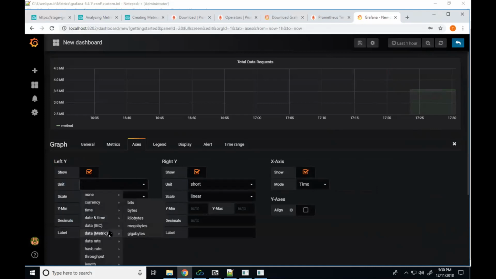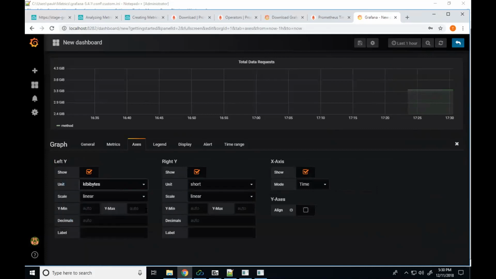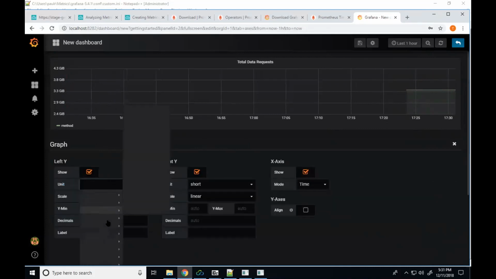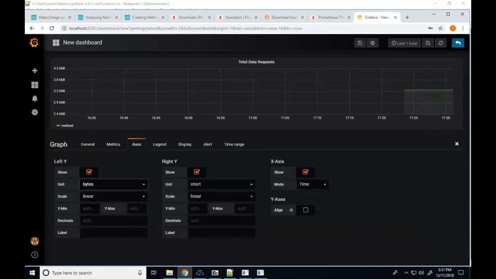So if we come over here and we say kilobytes, you'll notice here it updated this. So it's showing the correct data, right? That metric was, it's bytes. So let's change it. There we go. So we can see we've used a total of 3.3 megabytes since this data started being recorded.